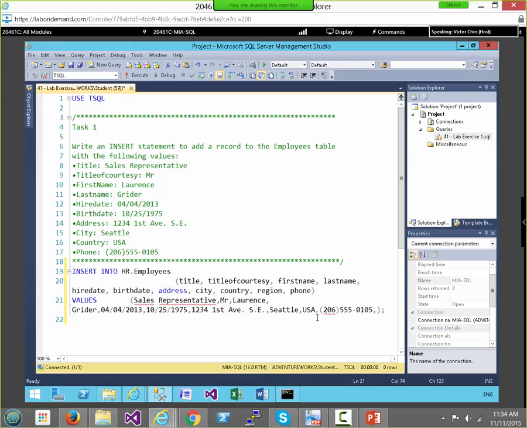Country. Oh, it didn't even ask for regions, right? So let's get rid of regions.